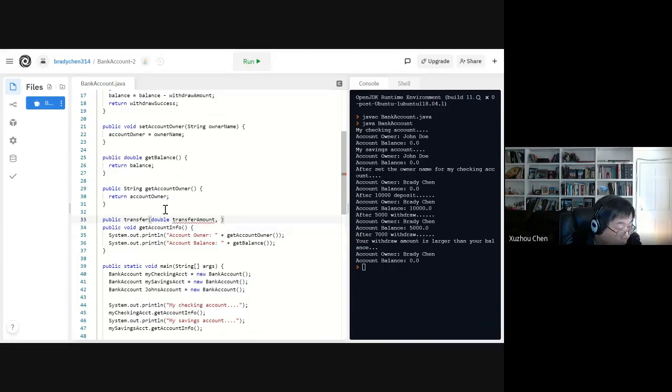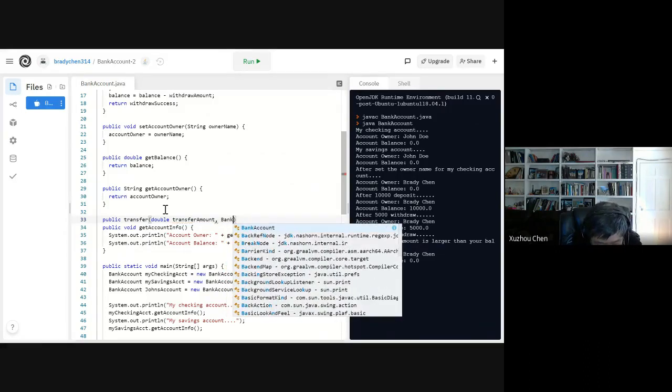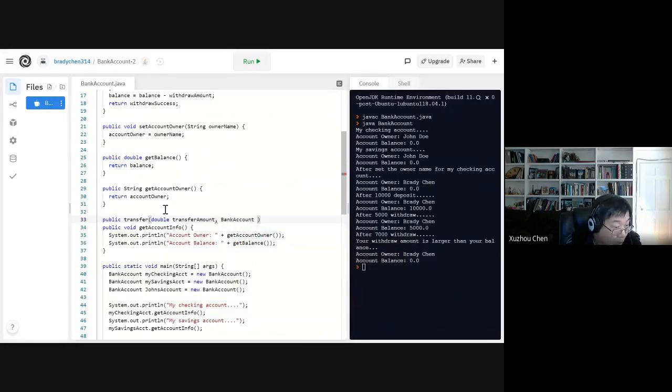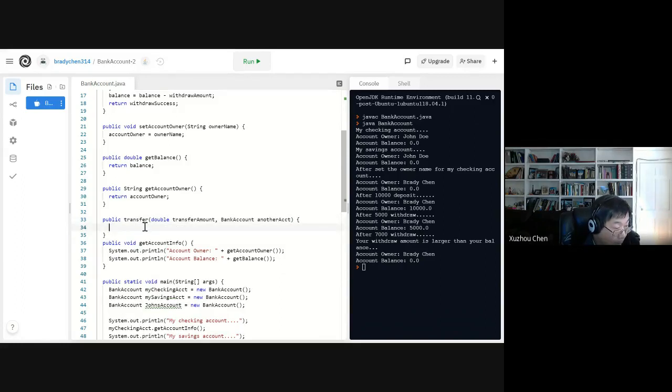The second one, I want to provide the bank account I want to transfer to. So it's another bank account. I put another account. So what does that transfer supposed to do? The transfer is transfer the transfer amount from this bank account to another account.